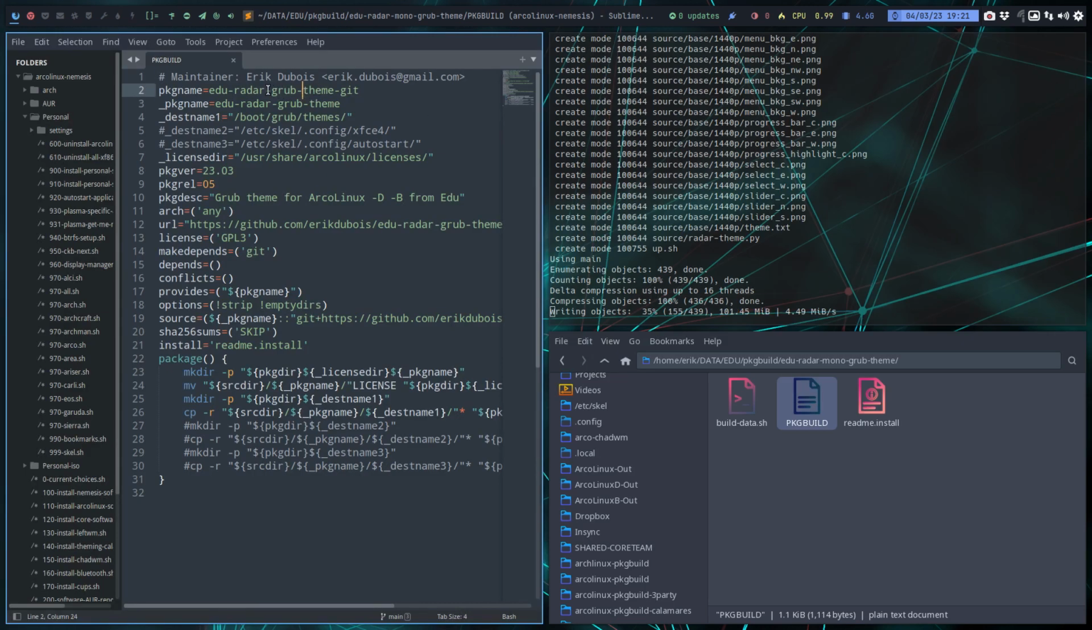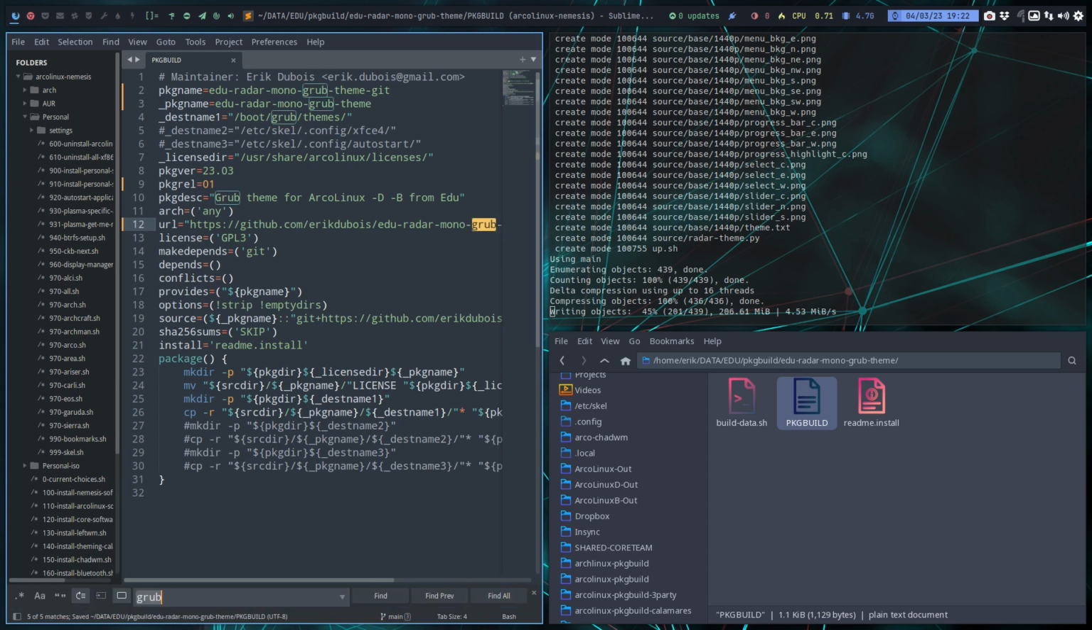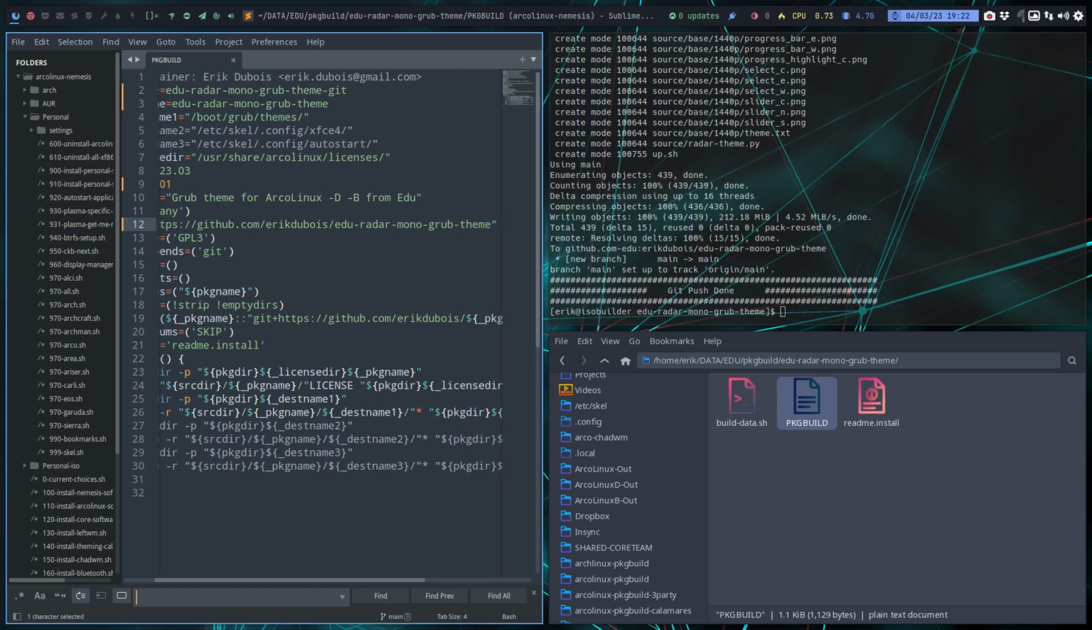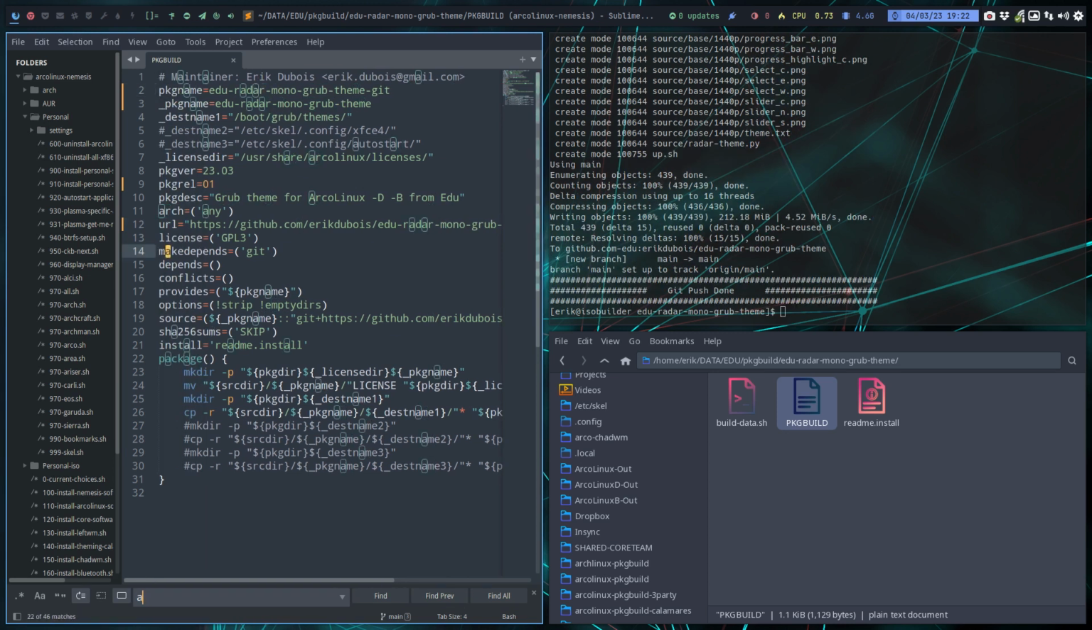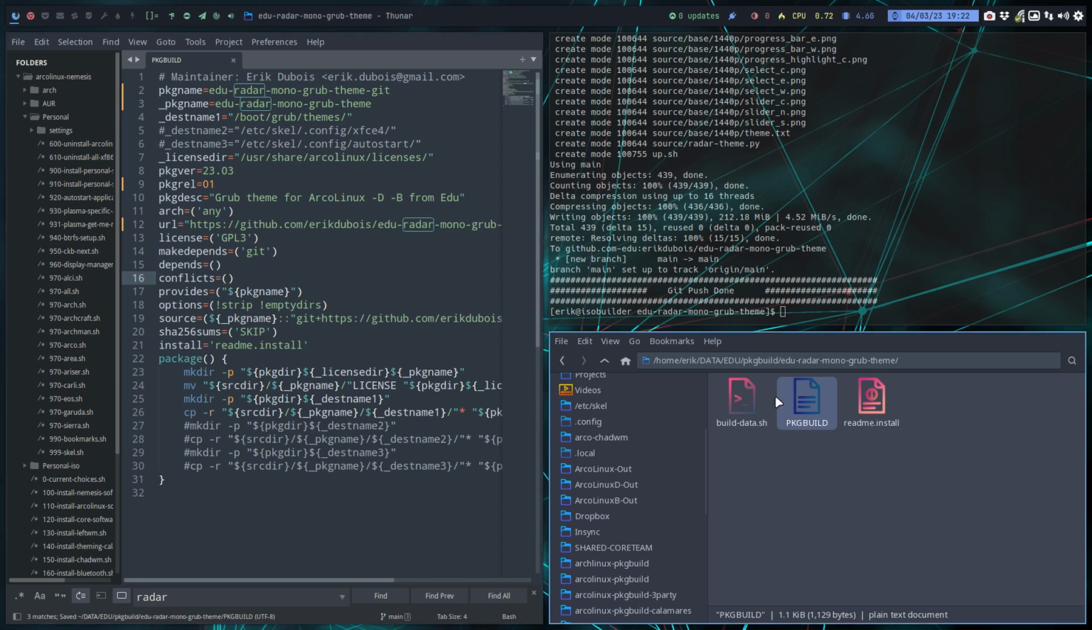Because now we're gonna call it mono grub theme and mono grub theme, and that's basically it. And this is our first version, okay? Save, not that important. And then here, mono, Control S, Control F, and then we type, let's look for radar. Where is radar? Radar mono, find. Radar mono, that's it, three times. Now we can save this.